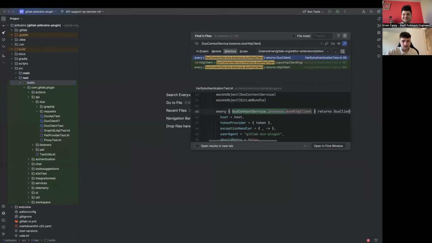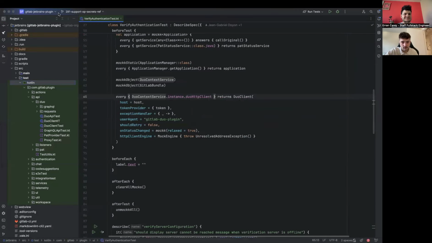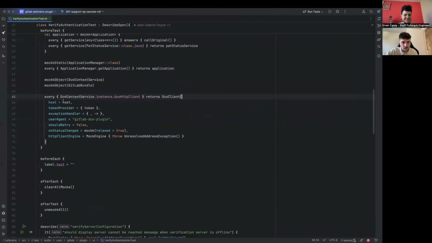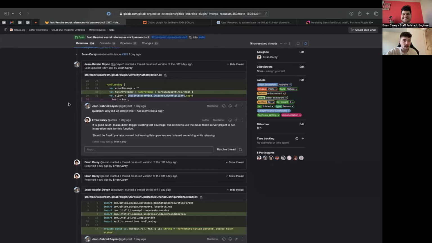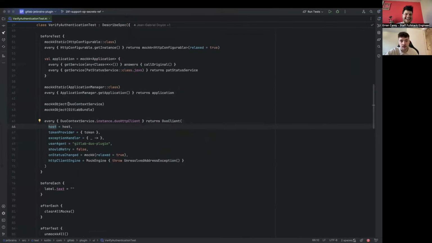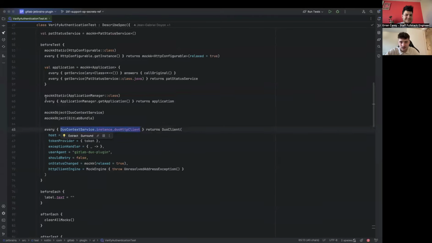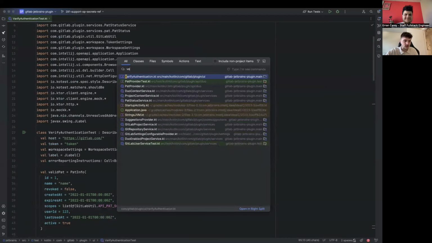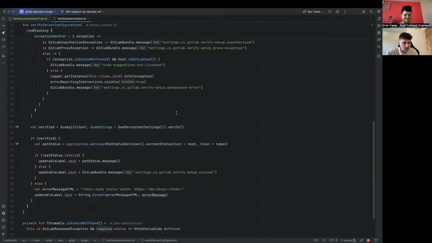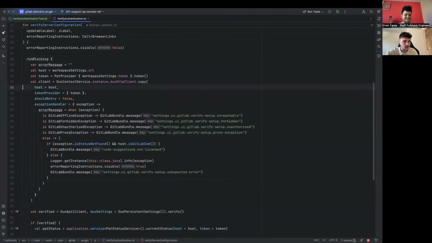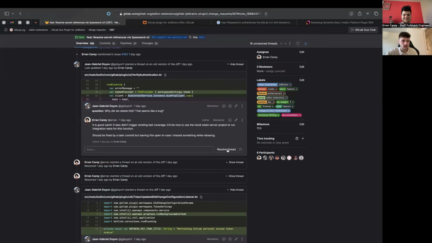I thought I fixed it, and maybe it's in my stash somewhere. All right, so host. Yeah, okay, it's fixed. Oh, but wait, it's in the main code. Awesome. There's a class in verify authentication. Oh no, wait, it's back. So you fixed it. Nice. Phew.